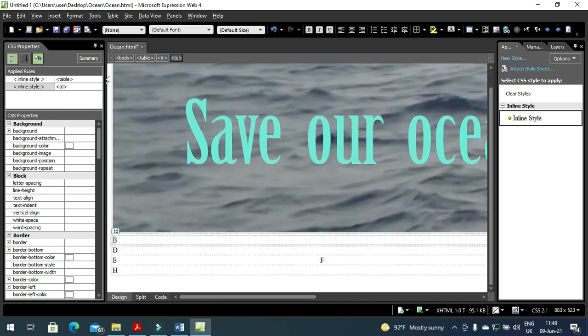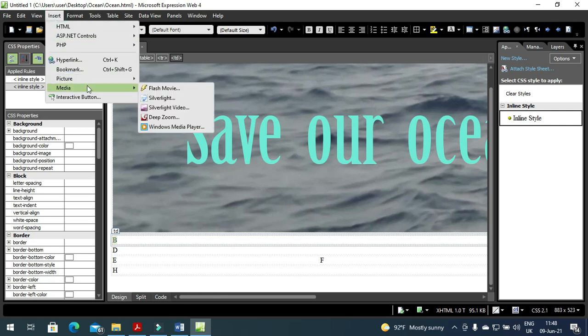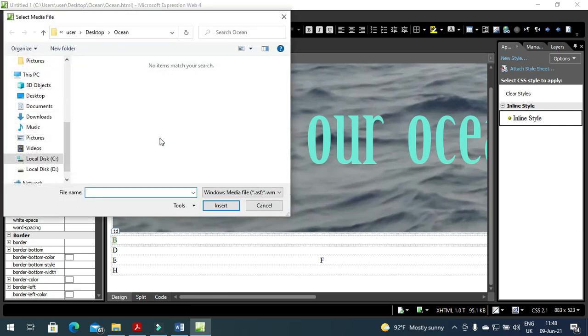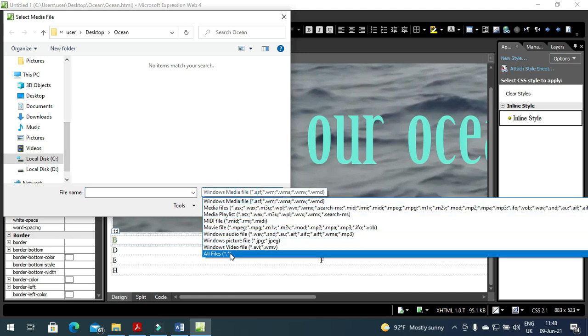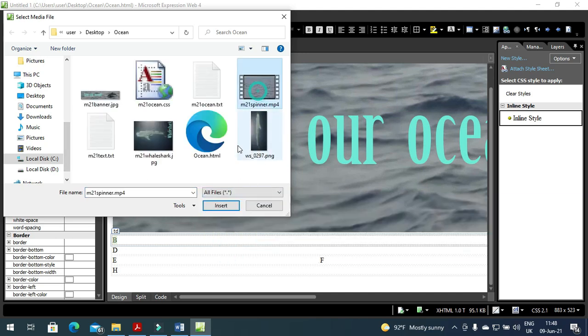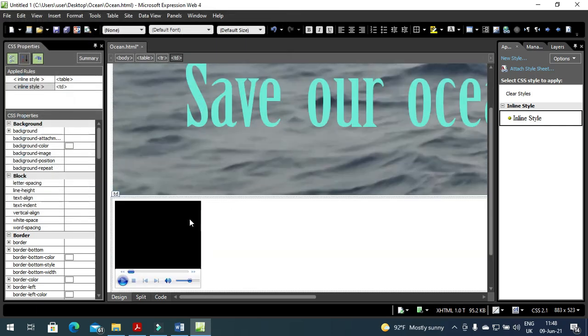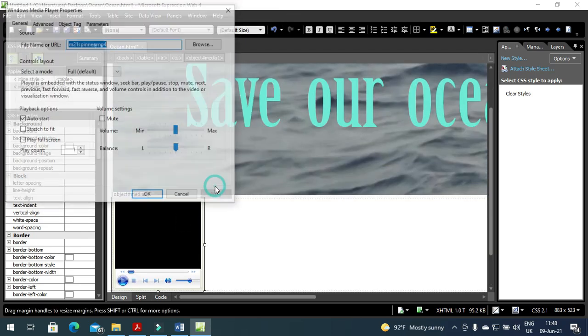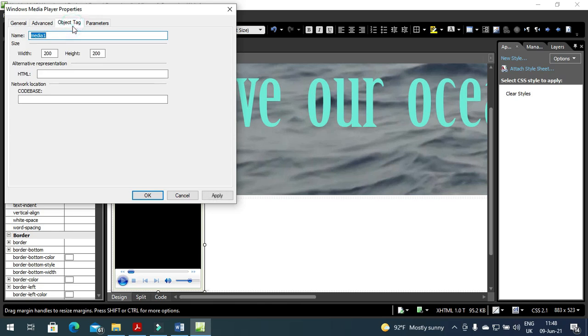We need to insert a video clip. So media, Windows Media Player, and then all files, and M21 spinner. And then active as control, tag properties, and then you just mention here the message, video not supported, for example, and then just you need to fill it.